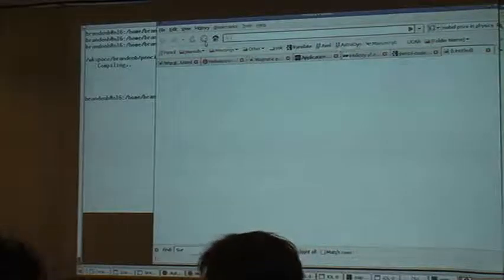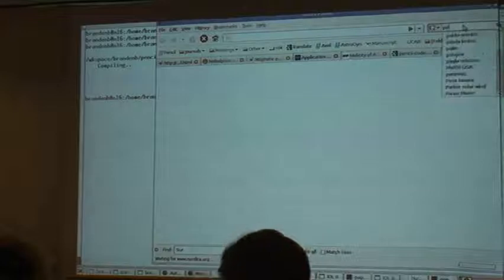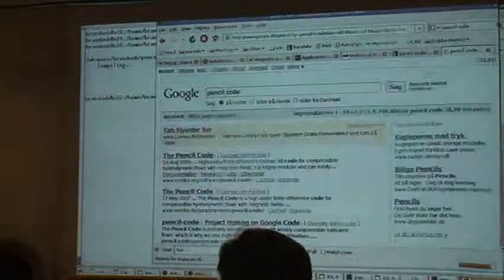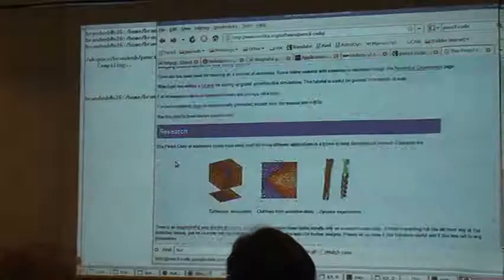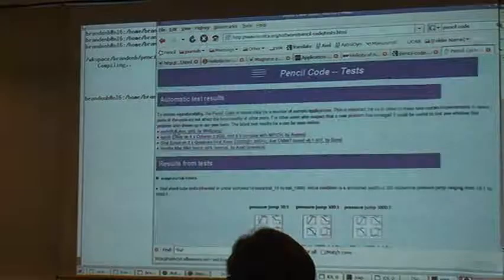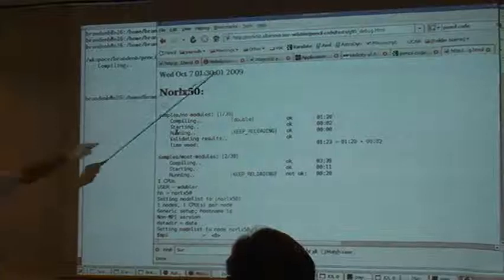So we checked under the Pencil Code. I mean, first of all, you just Google it, of course. You Google Pencil Code, and you find it, of course, right at the top. You go to the page. We wanted to check the results of the test. So here you see the test results, and that was run last night.